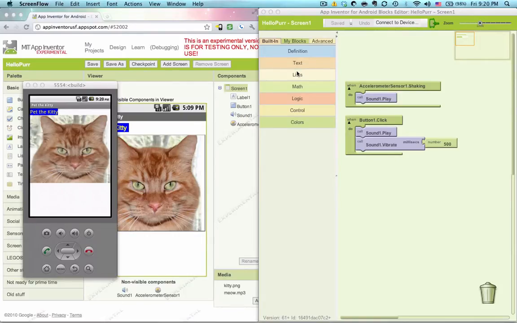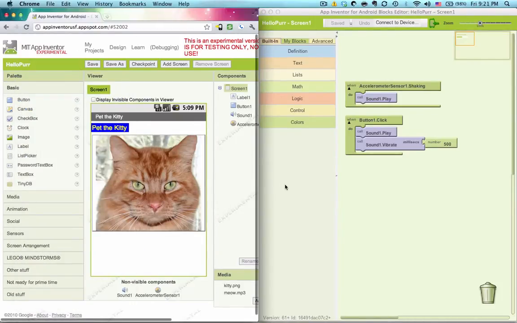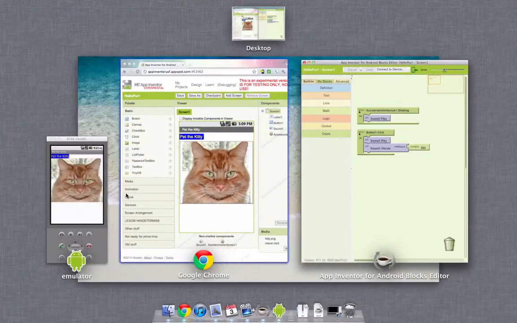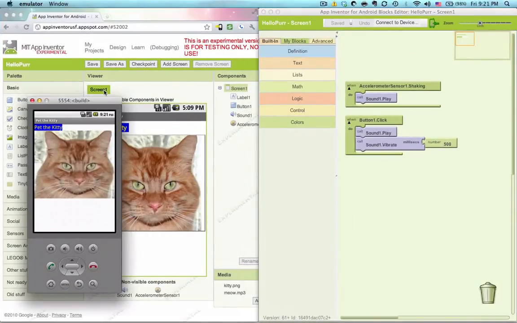Welcome to your second app refinement tutorial. In this tutorial, I'm going to show you how to center things, specifically this label right here in HelloPer. So go ahead and open up your HelloPer app. You're going to need your components editor, your blocks editor, and an emulator open.